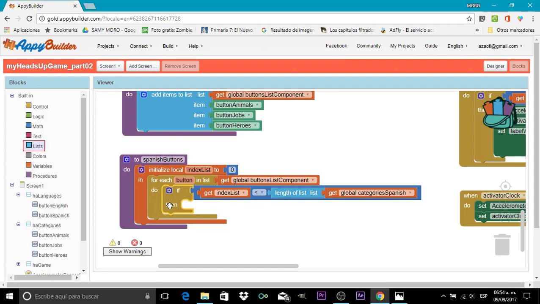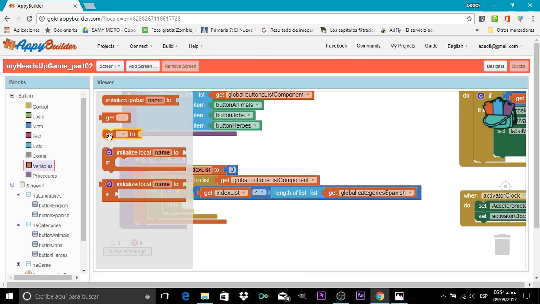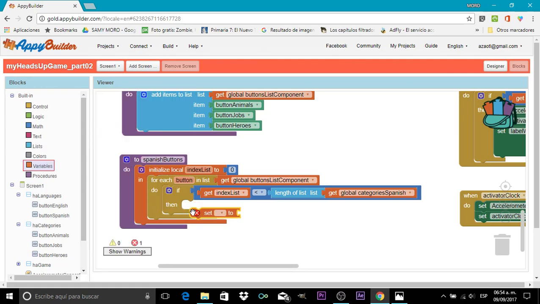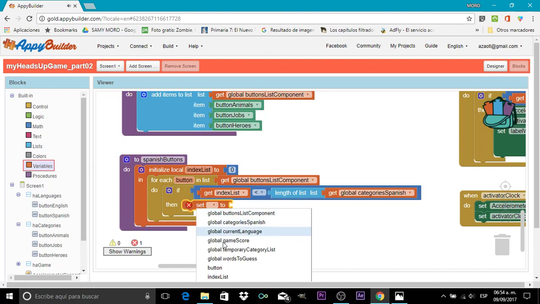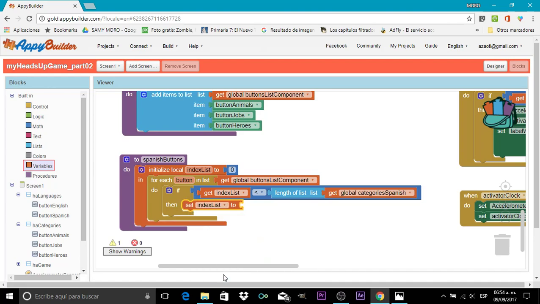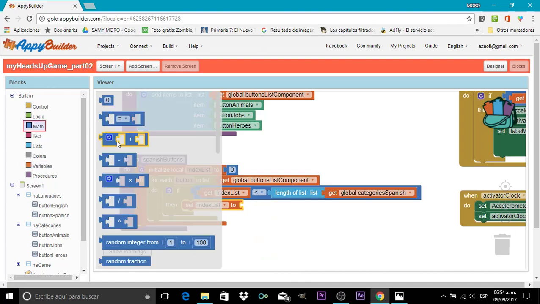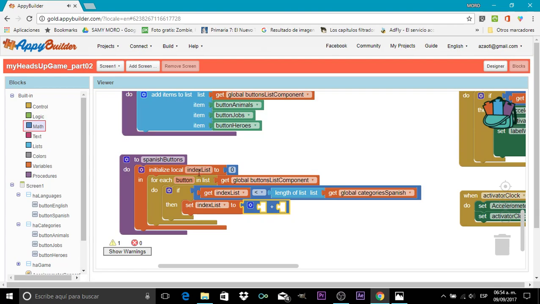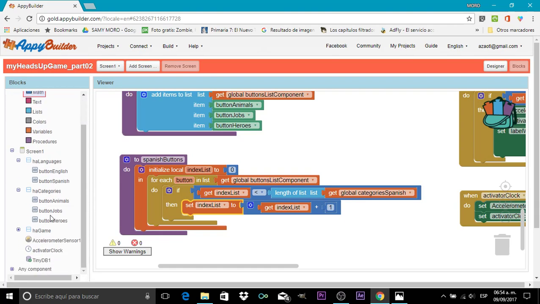Let's go here and then we're going to select set. We're going to set this index that is at the beginning, it's 0, so index list, and we're going to increase this value plus 1. So the same value plus 1. Okay, so that means that when we start to run this procedure, the first value will be 1.